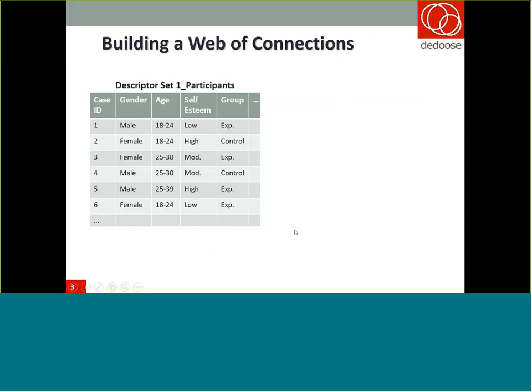So when we think about what we're doing with these tools as we build a database, we're creating a web of connections. And so this will give me a chance to introduce a little bit of our terminology. If you look at the different packages, we use different terms for the same thing. But what we call descriptor data in Dedoose are your quantitative, demographic, everything that you know and collect from your research participants or the settings in which you're working, from those types of perspectives.